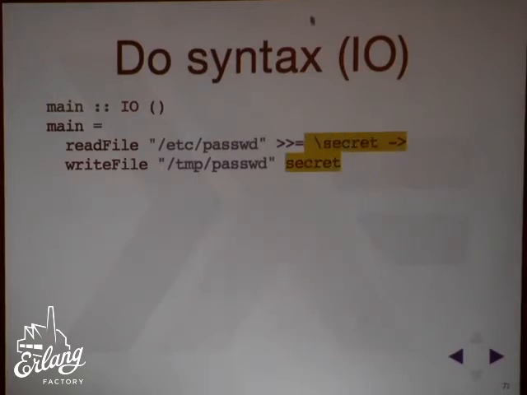But then we have this secret variable on both sides of the equation, and we can end up with this, where we're really just piping the output of read file to the input of write file. So you often don't need variables at all when you're coding Haskell. You just sort of chain things together.